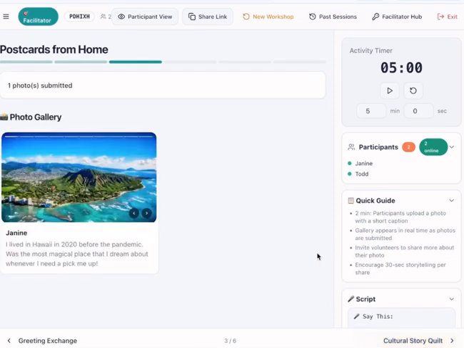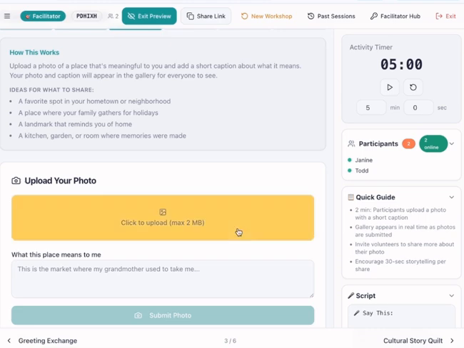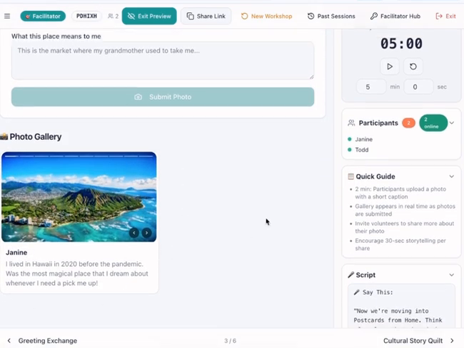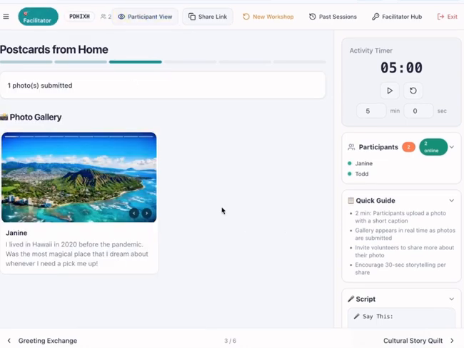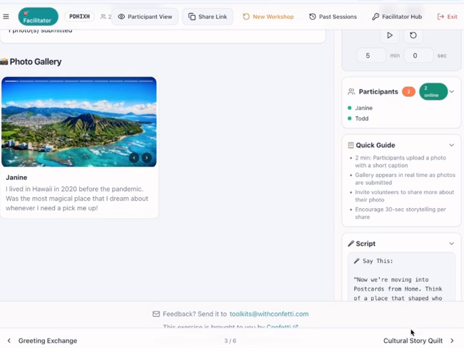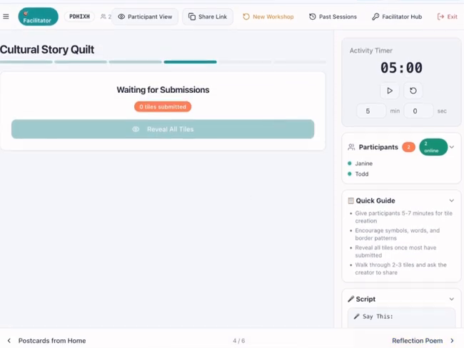The postcards from home exercise is an opportunity for the participants to upload a photo and share what the place means to them, or their favorite spot, or the landmark that reminds them of home. And then also put in a caption to explain it if they'd like, or they can leave that blank. And again, you can have a conversation as all the photos populate, just to learn a little bit more about the team in general. The cultural story quilt is a quite silly and fun one.